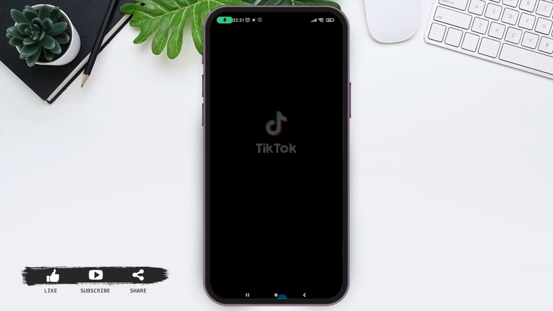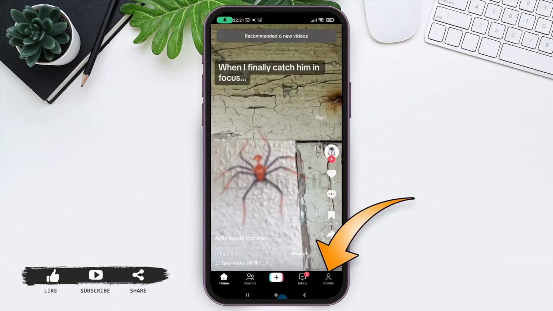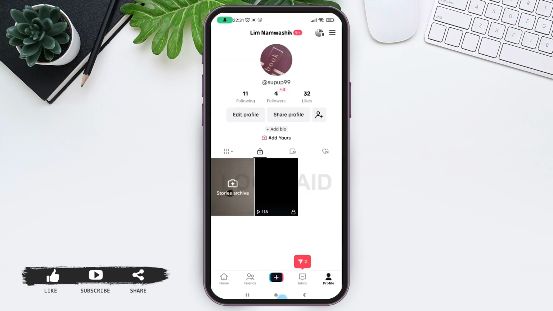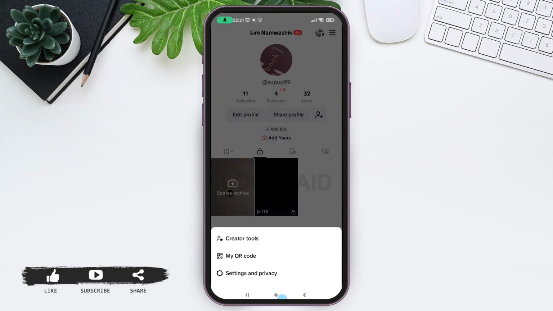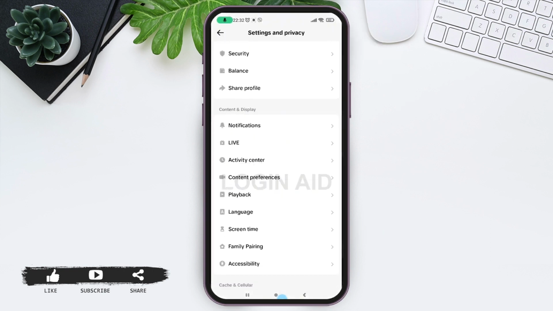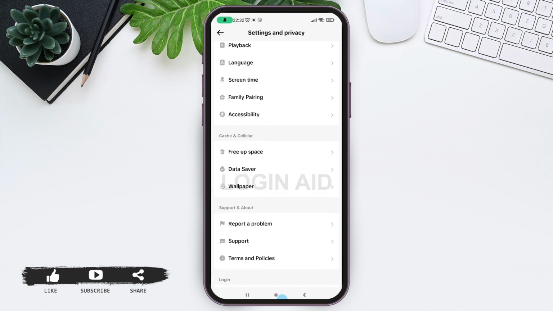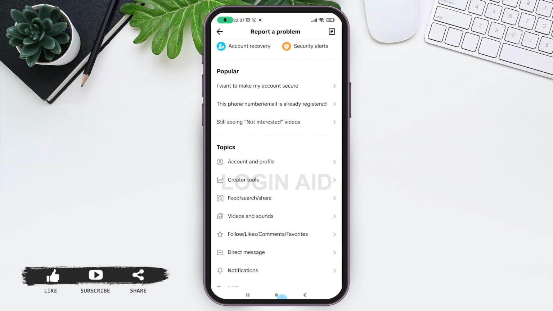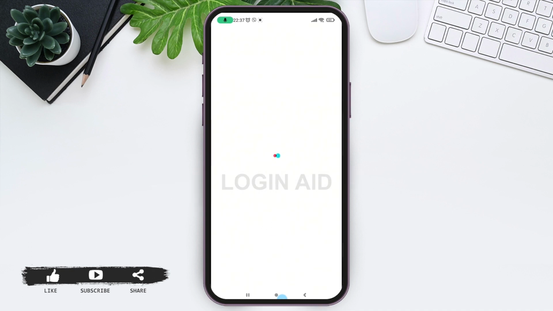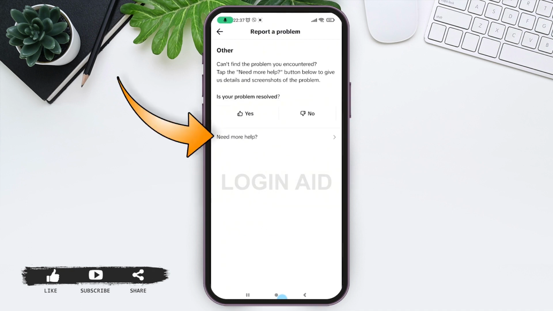First, open up the TikTok application. Now go to your profile by tapping it on the bottom right corner. After this, tap on these three horizontal lines at the top right corner. Now tap on settings and privacy. From the settings and privacy, look for report a problem. Now tap on it. You will get to see the create tools option. Tap it. Now tap on others and again tap on the need more help link.